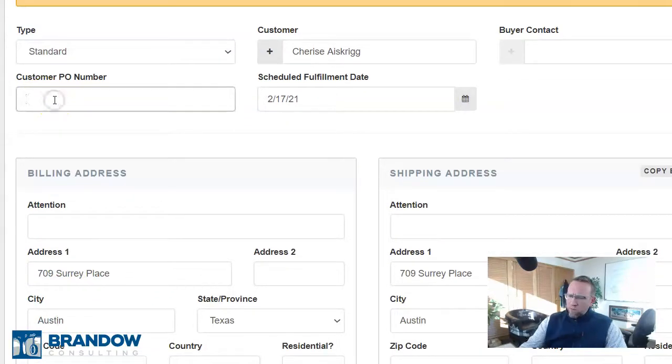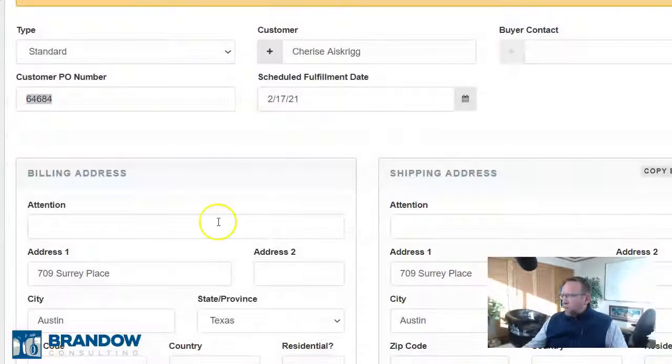Customer PO number is what it sounds like. Probably more applicable to companies, but that's available for either one. Scheduled fulfillment date. This is a field I see a lot of people skim over, but it really helps with picking and knowing when to pick. If you have a customer that doesn't want it immediately, they want it later, which happens sometimes, that's where you would put the later date right there.